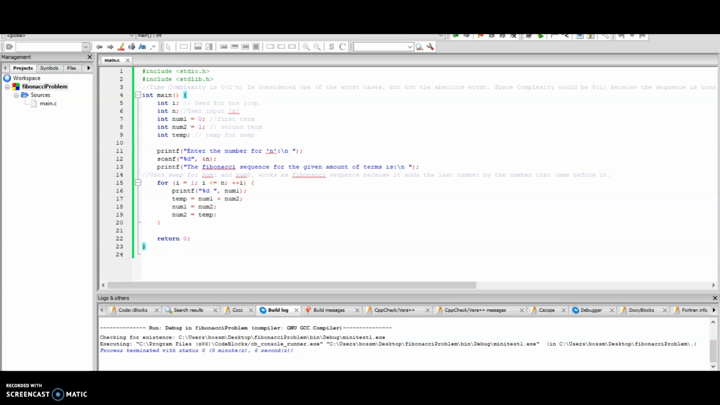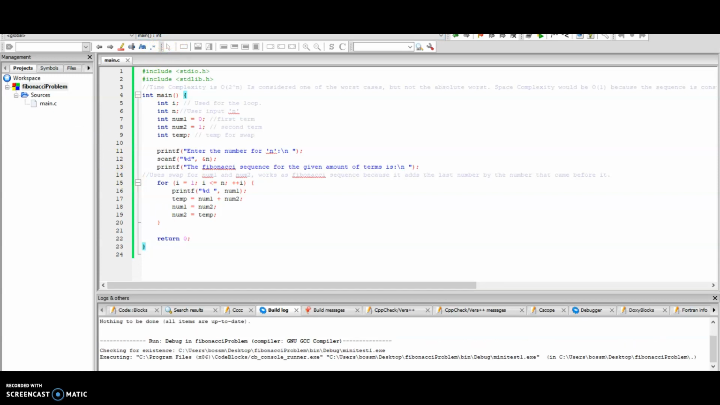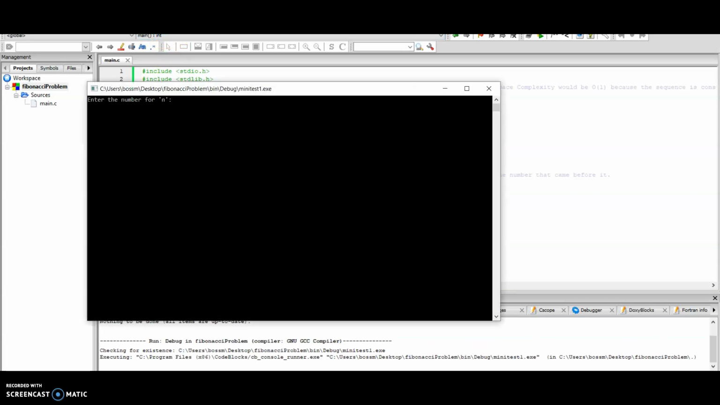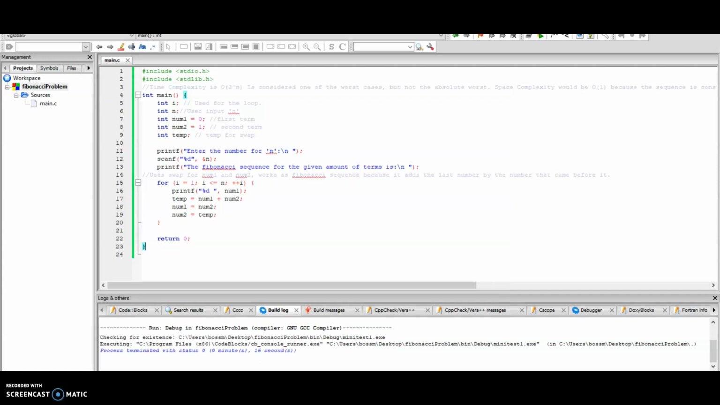Well, that's about it. You can see I already tested my program, so I don't really need to test it again, but I'll put in, let's say, 10 just to show that it works. See, 1 plus 1 is 2, 2 plus 1 is 3, 3 plus 2 is 5. You know what Fibonacci is. Well, that's my video, and I'll have slides for a presentation too.